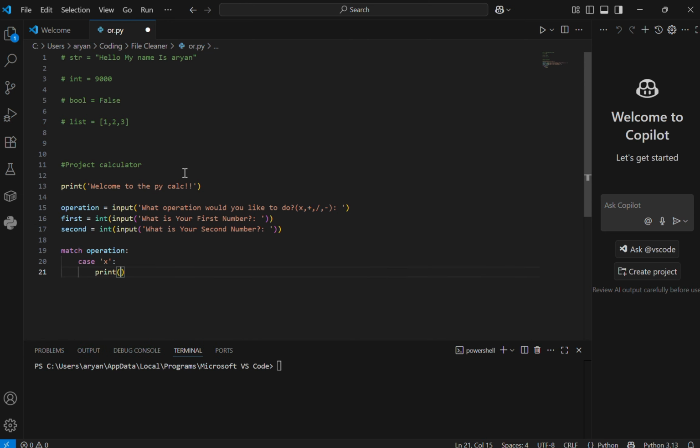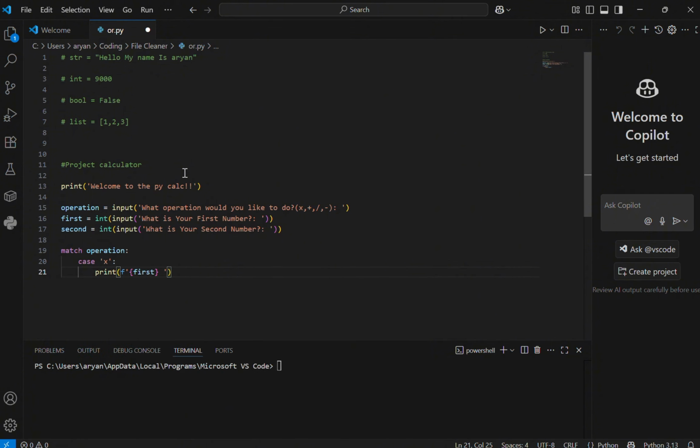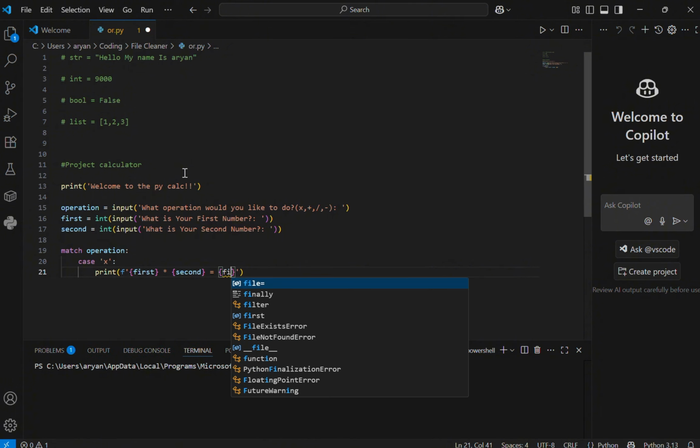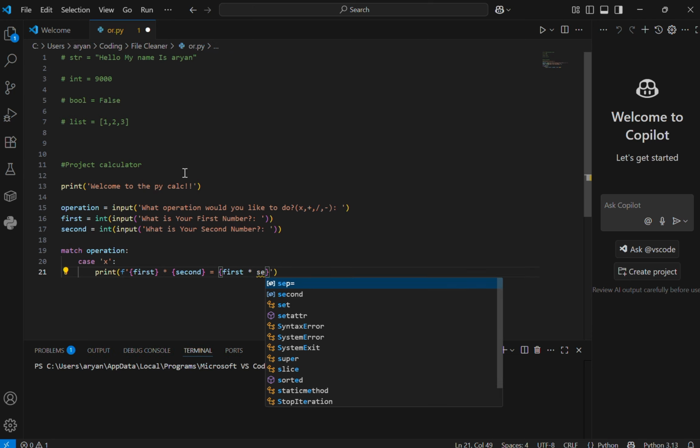Print, actually let's do an f-string. First, which is our first number, with the operation of times, that's what they picked, times second is equal to first times second.